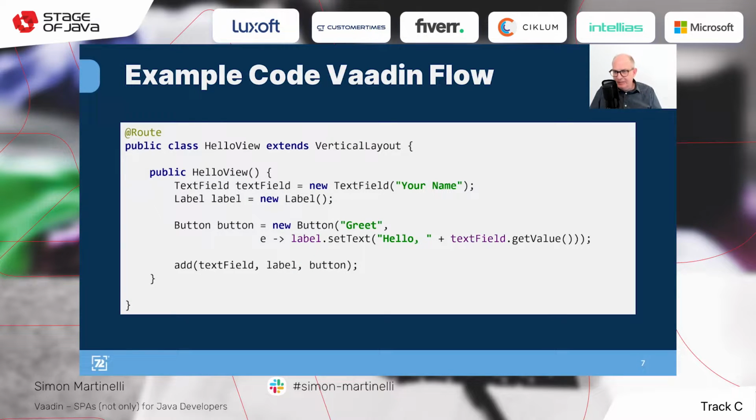If you have a look at some code, we will see more code in a minute. We see a simple view. It's called Hello View. It extends from a vertical layout. Vertical layout is one of many layouts that you can use from Vaadin. And this class is annotated with Route. In case of Spring Boot, this means that the route is also a Spring Bean, so you can use dependency injection in the route. And the route means this view has a path. In that case, the path will be hello, because View is the default suffix and will be removed from the path, so you can access your application, for example, at localhost:8080/hello.